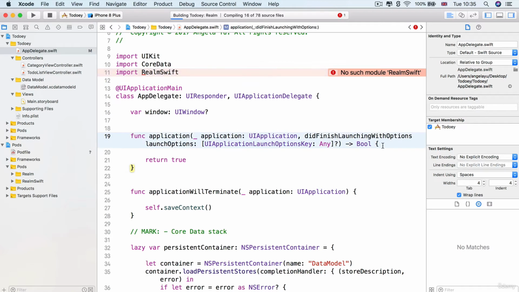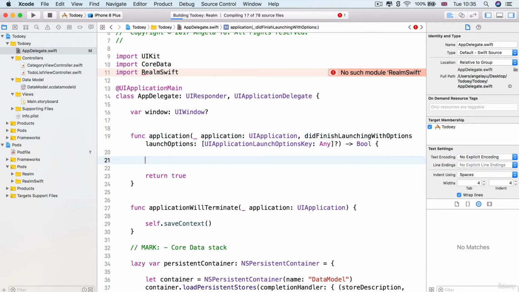Now we're going to write our code inside the application didFinishLaunchingWithOptions delegate method, and here we're going to first create our brand new realm. So you can imagine realms as almost like different persistent containers, and we're going to call it realm. So let realm equals a new object from the Realm class.